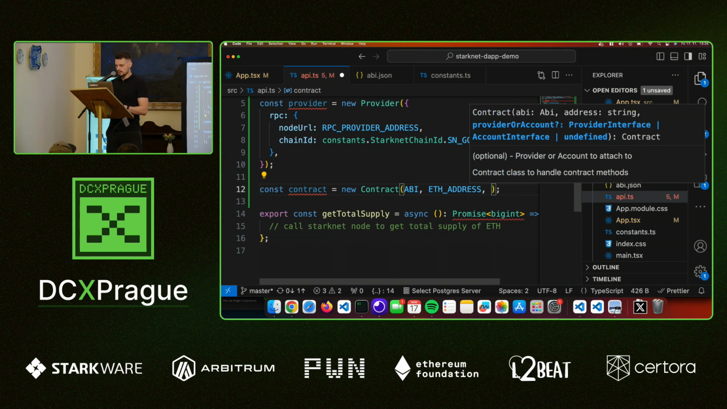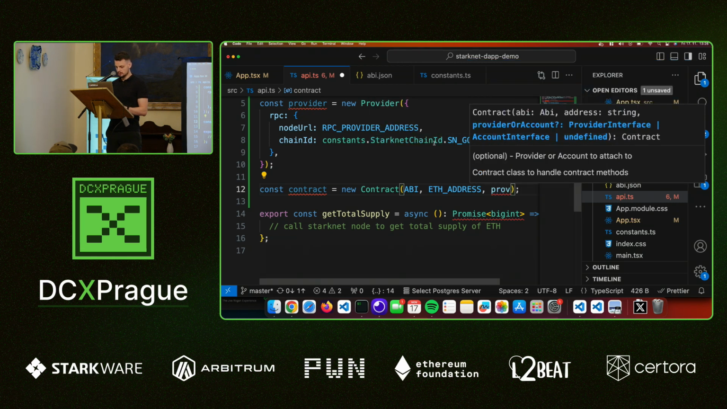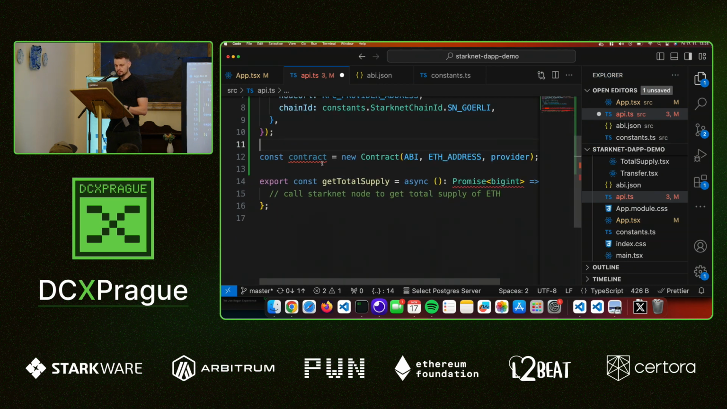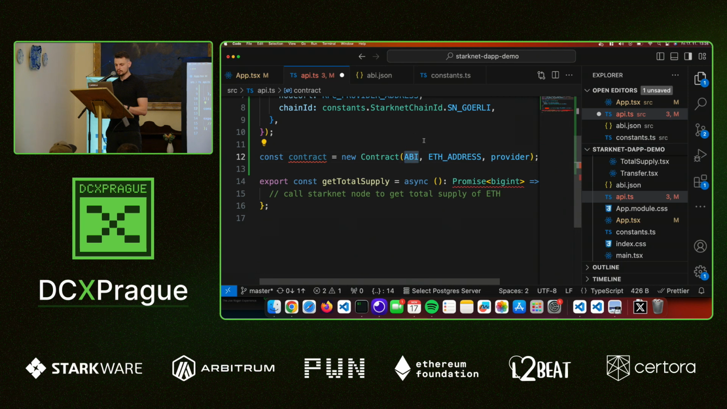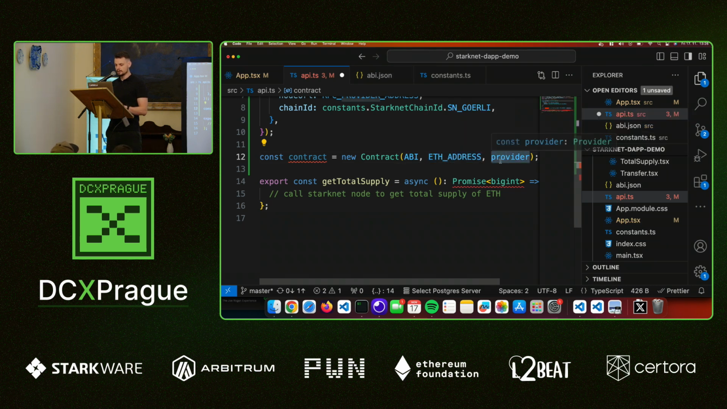And the last one is we're going to need provider or account. Right now we need just the provider, so I'm going to give it the provider that we have created. Oh, sorry, not this one. This provider that we have created. So this will create an instance of contract that knows what the contract looks like because it's described in the ABI. It knows where to find the contract because there's the address of the contract, and it's got a provider, so it knows how to talk to the blockchain.